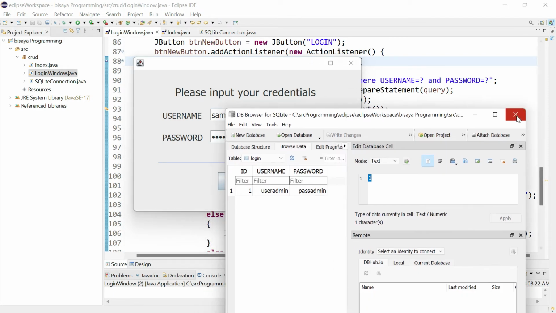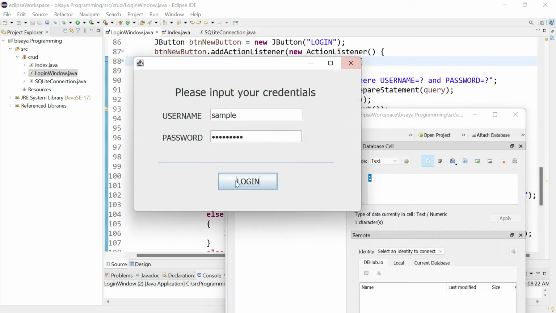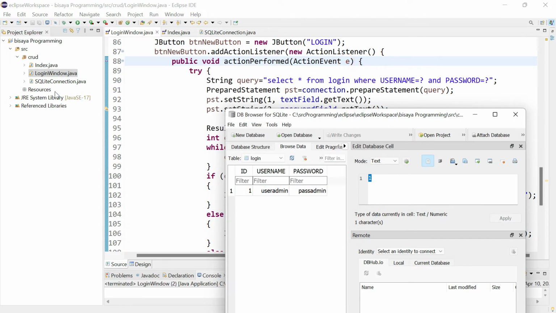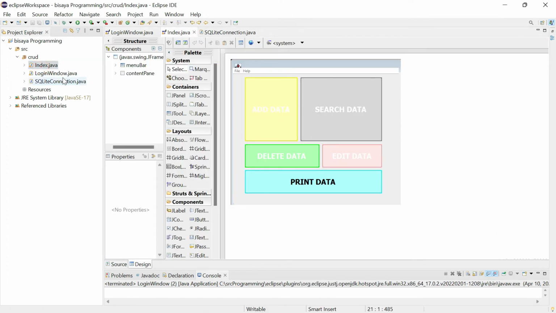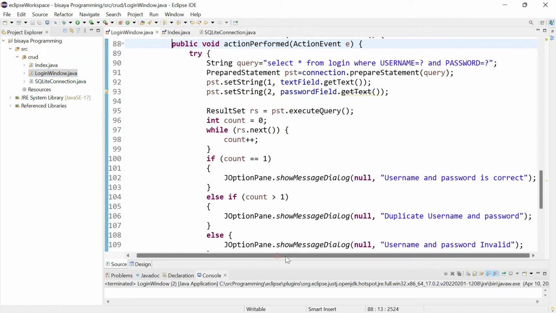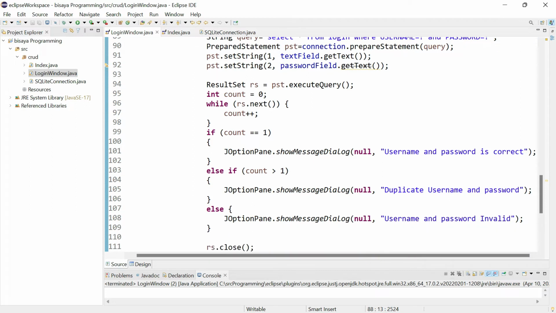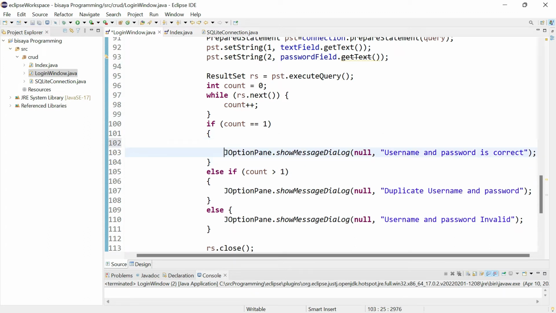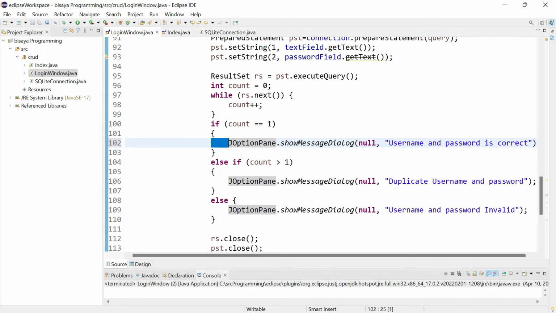So we will add a code nga once ma-success siya, username, user admin. So once okay, username and password is correct, proceed siya nga to sa ato ang index kana. So we need to add the code here. So yung tanong code dire. Username and password is correct. Ari na to ibutang babaw sa else if na that is babaw.